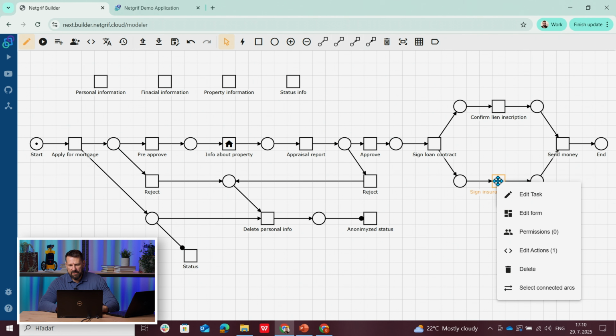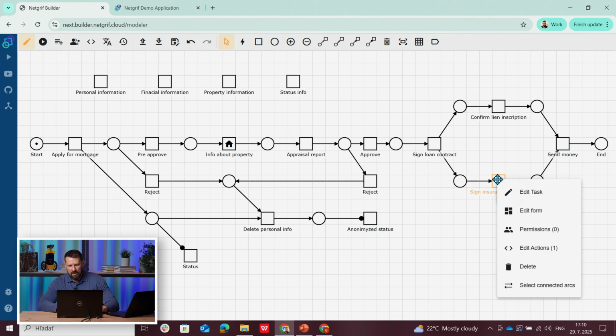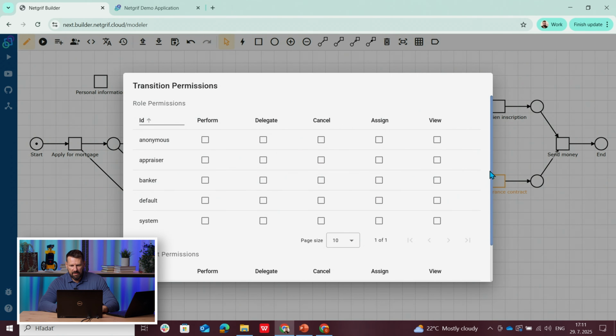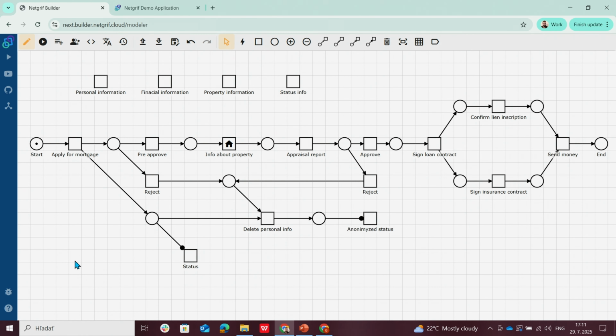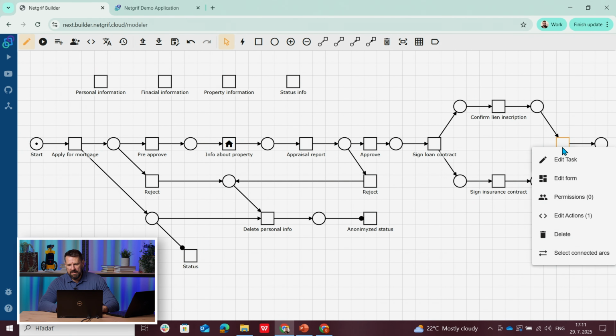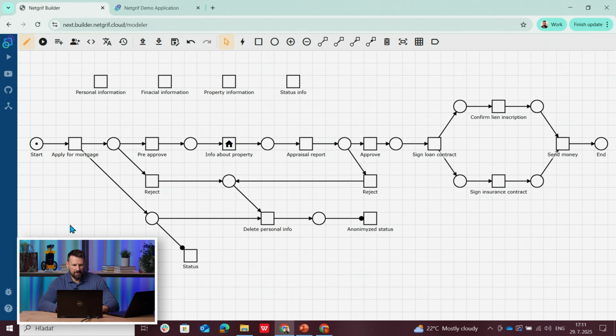Sign insurance contract should have assign policy auto. So we see each and every task of the applicant has assign policy auto. And permission should be just applicant. And money will be sent by a banker.